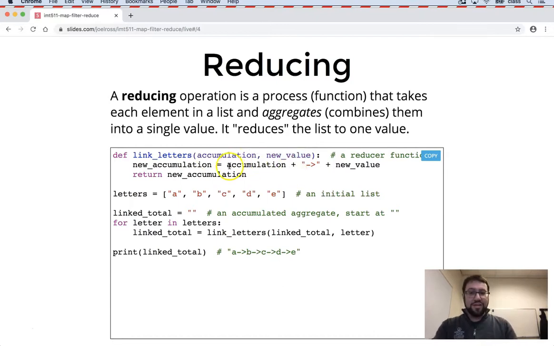What we're then going to do is take my existing giant ball, my accumulation, and do some work to combine it with the new value. So in this case, because I'm doing string concatenation, I'm trying to take a bunch of letters and link them together with arrows. I'm going to take my accumulation, put an arrow after that, and then put the new value coming after it. So if my accumulation was A and my new value was a B, my new accumulation will be an A arrow B, A-B effectively. I'm then going to make sure to return that new accumulation.